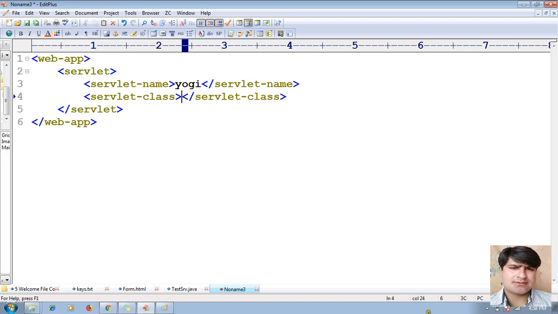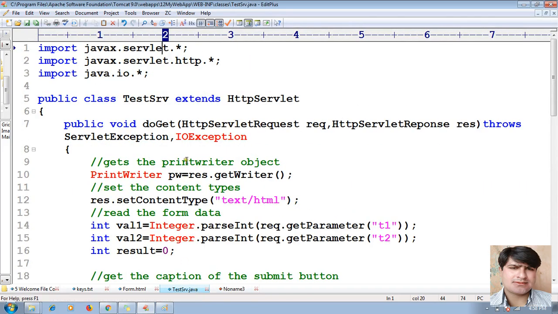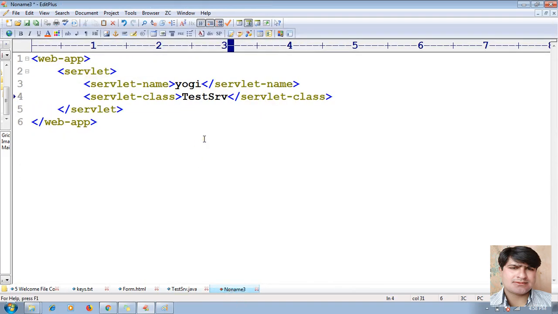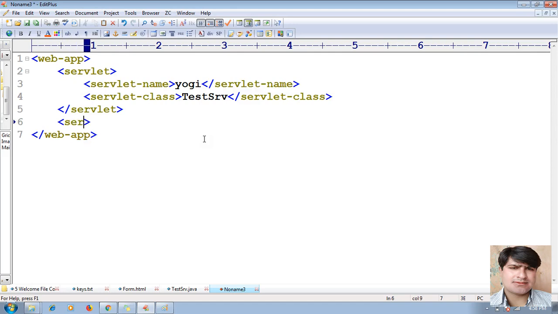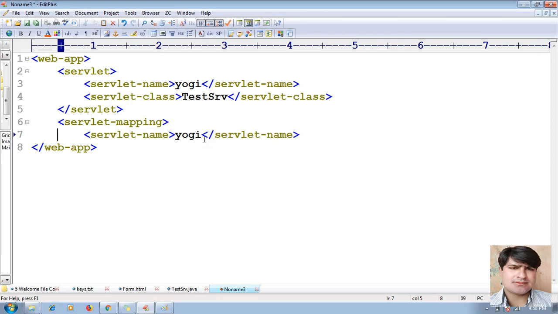Let me use the name as TestSrv, because I'm using the class name TestSrv. This is the TestSrv. Let me use this copy, Control C. So let me configure here the servlet-mapping. Let me close the servlet-mapping. Paste. Home. I need to use it here. Let me close the servlet-mapping.